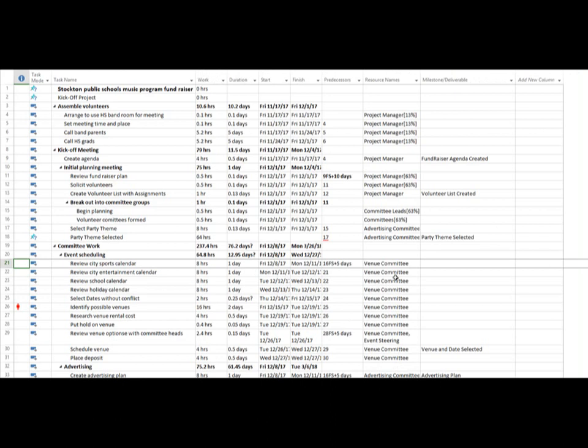Predecessors and successors. For the most part, we use a finish-to-start relationship. Task 4 is going to finish, task 5 can begin. That's our predecessor here. It assumes finish to start. I'm going to call band parents. Again, once I set the meeting time and place, I'm able to start calling the band parents, and I'm able to start calling the high school graduates. Could I have done these two tasks in parallel?